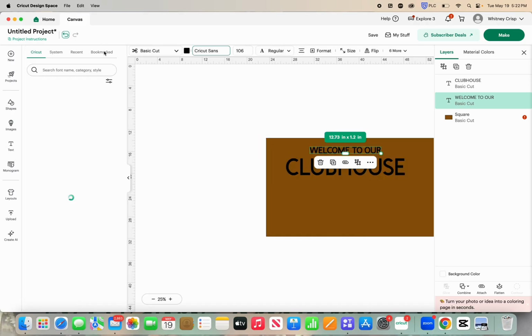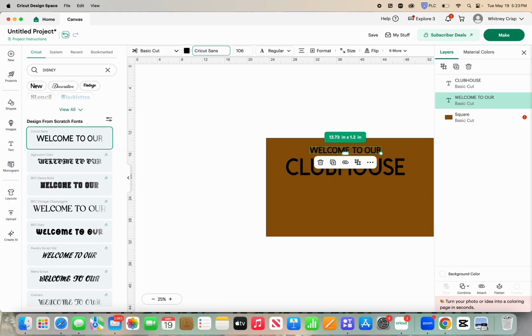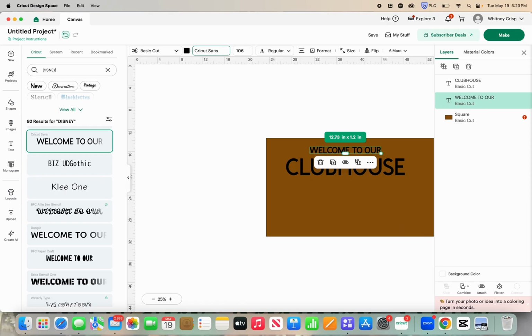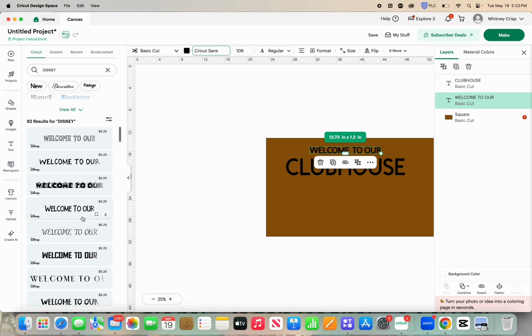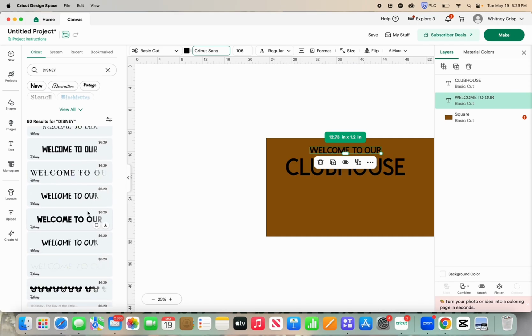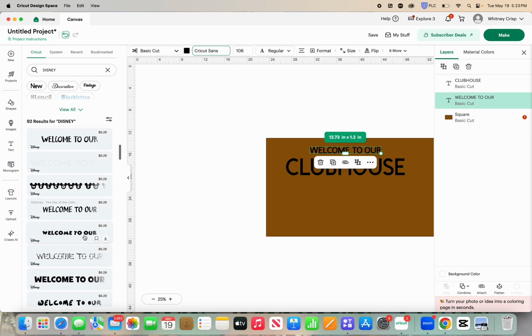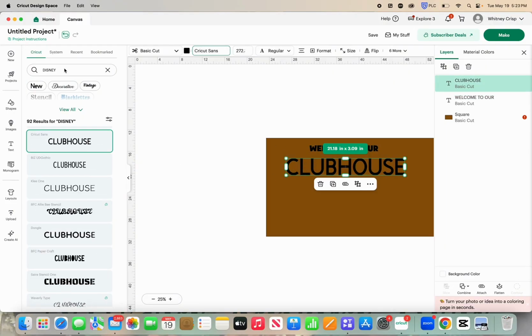I am going to change the font. And I'm just going to type in Disney and see what options we have. Well, I typed in Disney, but it's not registering that I typed in Disney. Okay, there we go. So I'm going to choose one of these fonts. Now, these fonts do cost, and I'm sure they cost mainly because they are a Disney font, right? So I'm going to choose this one right here for both portions of text.